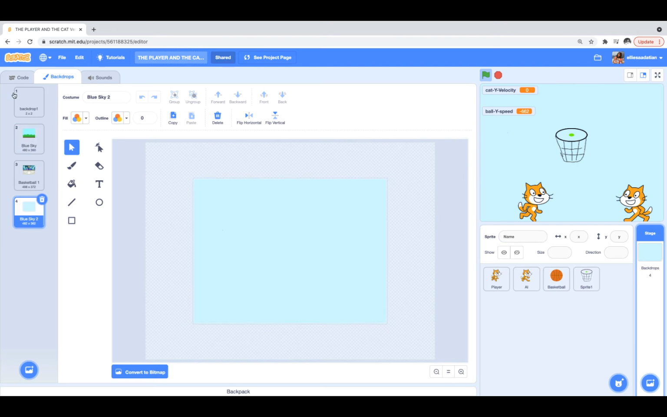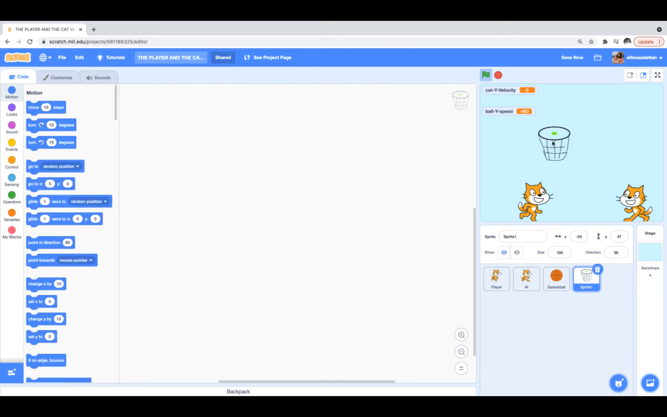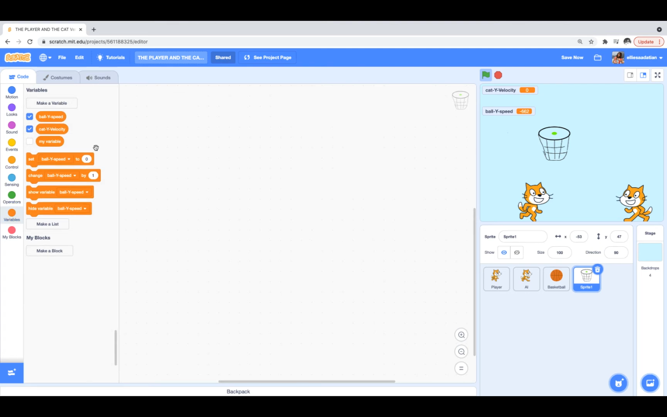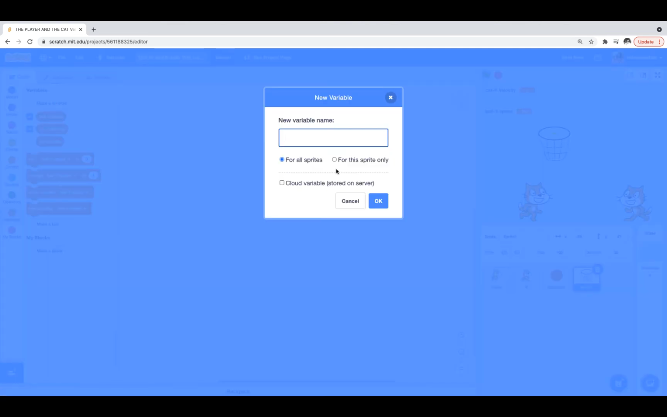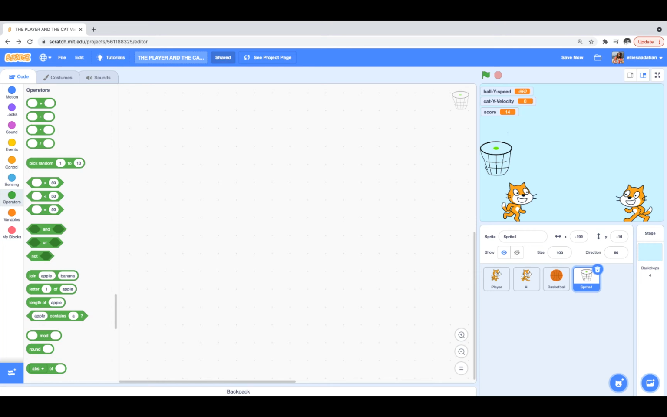All right, so the code for the hoop. Oh, one more thing, I also need a variable named score so that I can count the scores that I'm gaining. Okay, I have the score as well. Now let's write a code for this hoop so that it glides around the screen in this area, and then so that the cat can follow it.